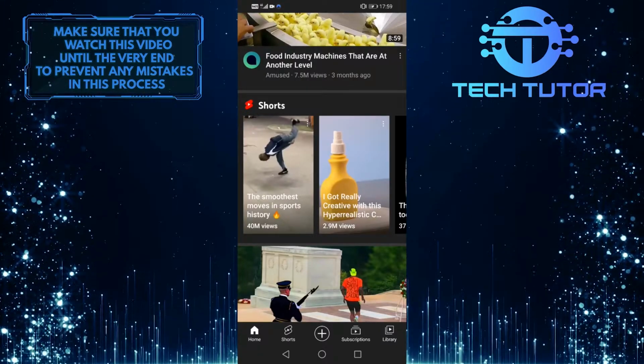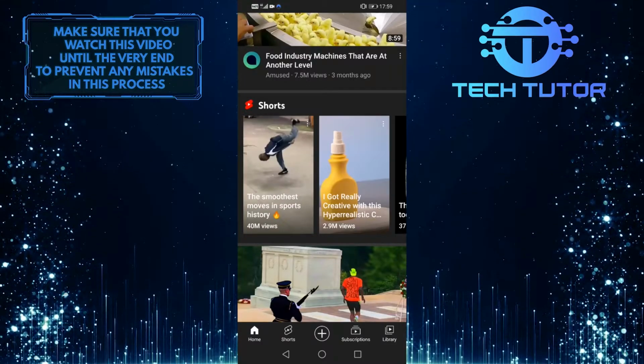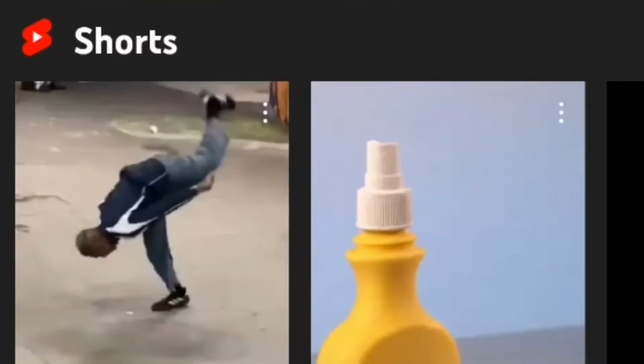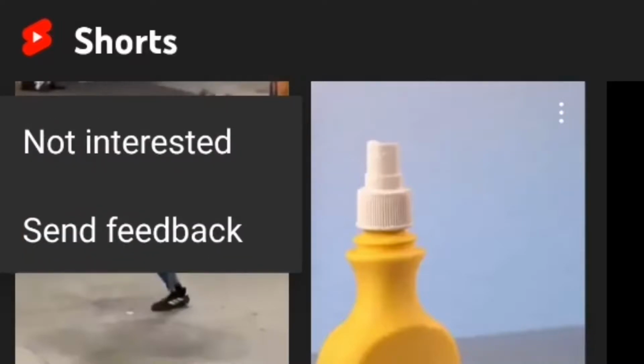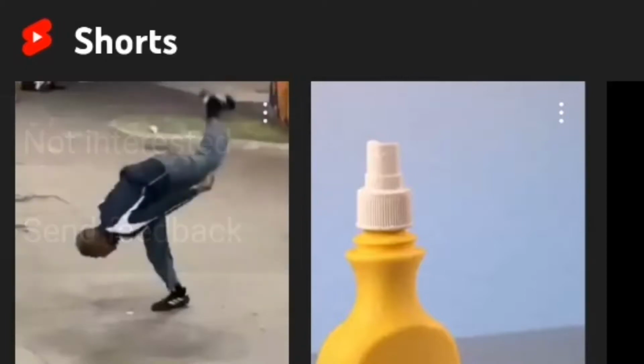So, if you want to completely remove the YouTube Shorts tab from the YouTube app, tap on the three dots in the top right corner of the YouTube Short, which will give you two options. From these two options, tap on Not Interested.